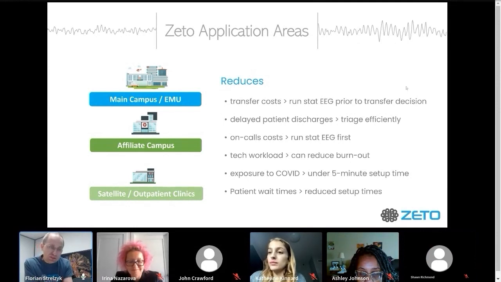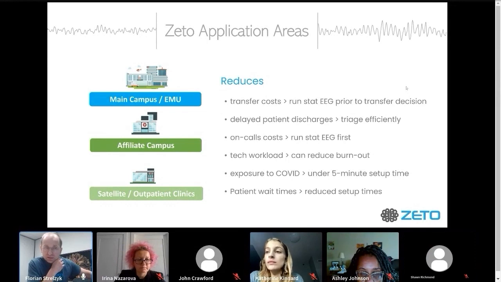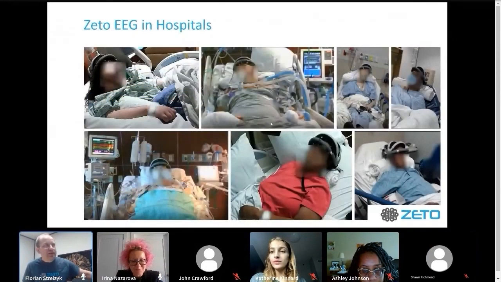So that also puts us in inpatient emergency situations, so that's ICUs, and inpatient less emergent situations that might be just regular monitoring if somebody's been there for a while, and obviously outpatient clinics. So all of your routine EEGs you can cover with this. Great. So these are just some images from hospitals.